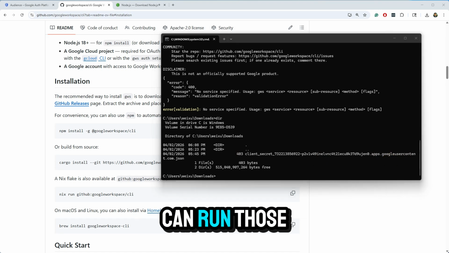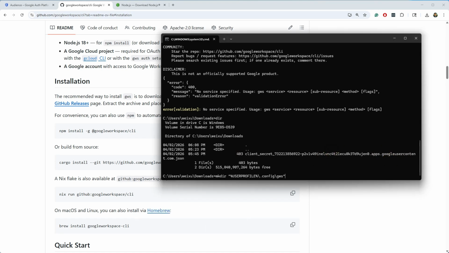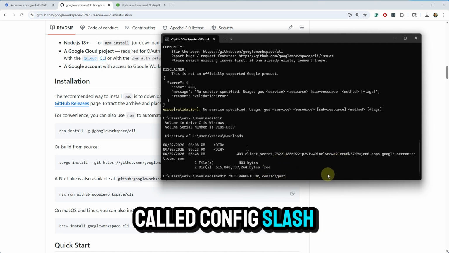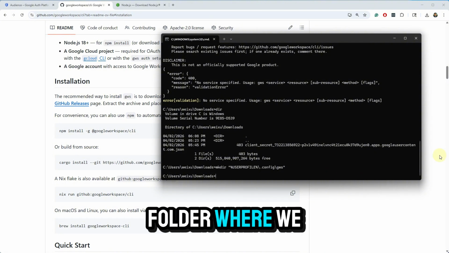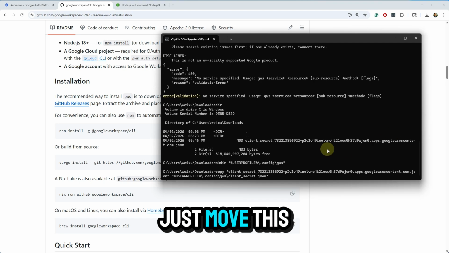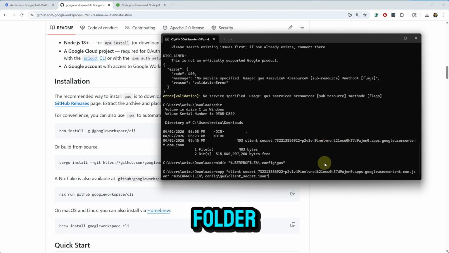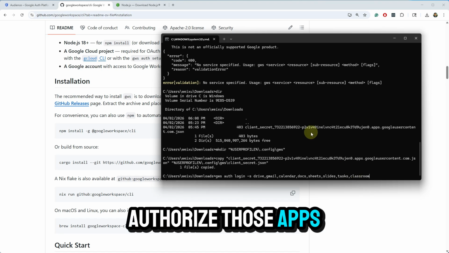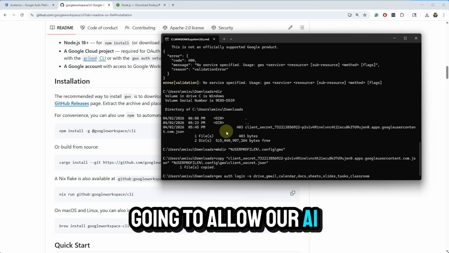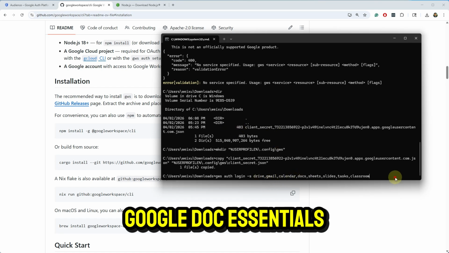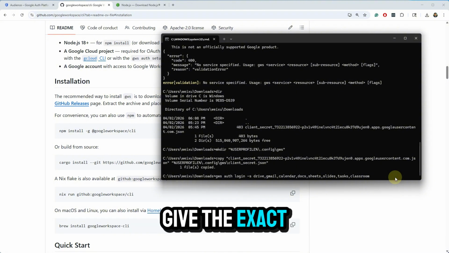All right, so now we're going to run those commands one by one. The first one will create a folder called config/gws. So that's a folder where we can store all the credentials. And the second one will just move these credentials to that folder. And next, we're going to authorize those apps. So we're going to allow our AI agent to use Google Drive, Gmail, Calendar, Google Docs, etc. Again, you just give the permissions for the exact apps that you need to use.